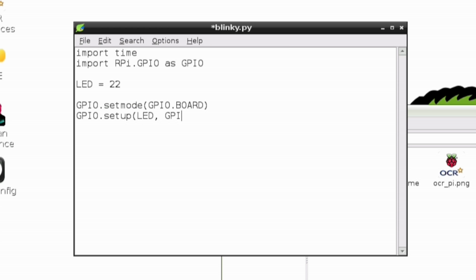Next, we want to set up the LED pin, or pin 22, as an output. So we just call GPIO.setup(LED, GPIO.OUT). Whenever we set up a pin like this, we always want to set it to an initial state. So in this case, we're just going to set LED to low. So we're calling GPIO.output(LED, GPIO.LOW). That brings the voltage of pin 22 down to 0 volts, which in turn turns off the LED.